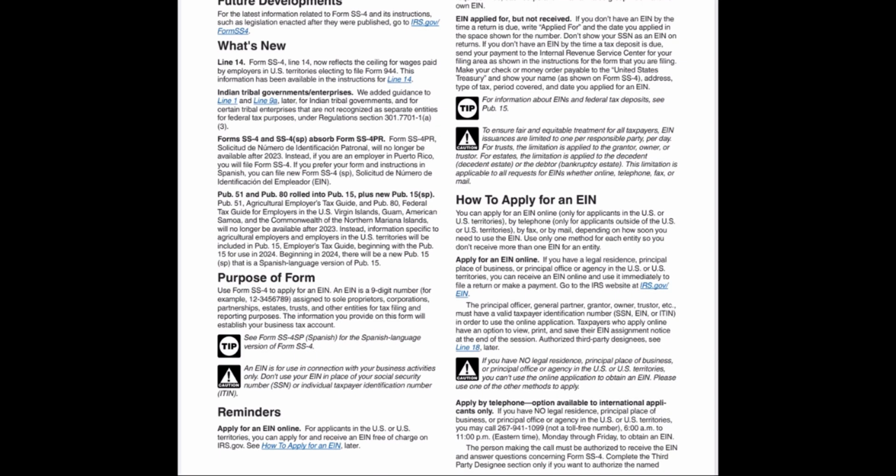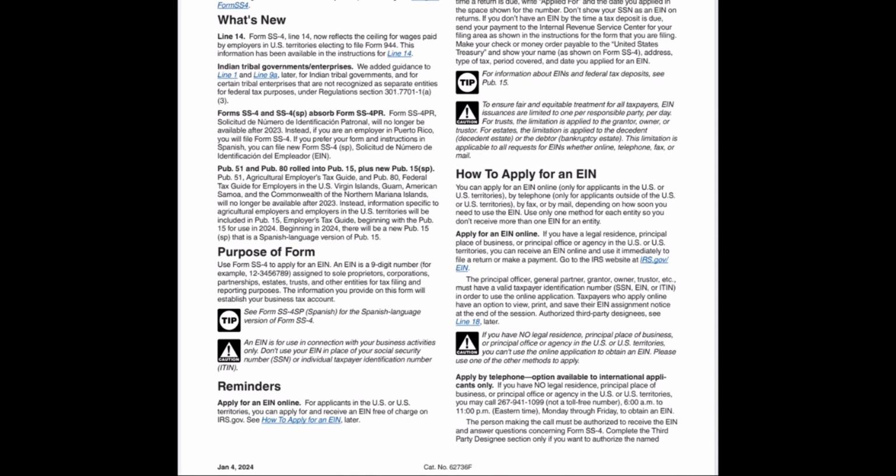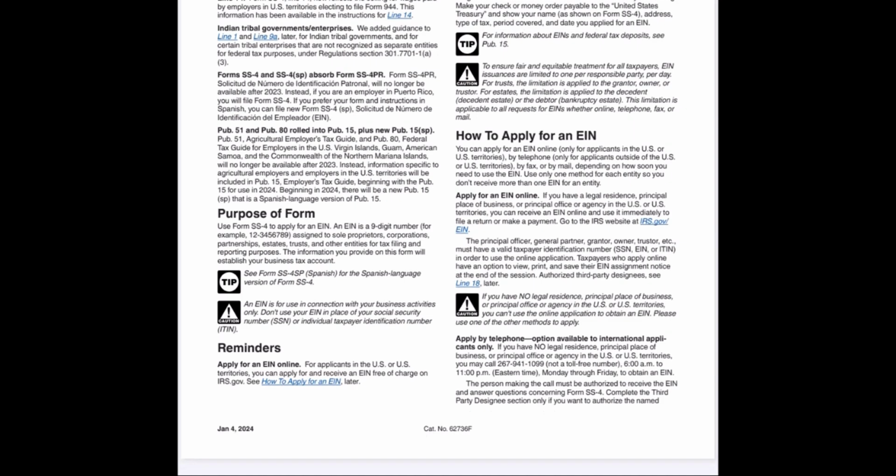Forms SS-4 and SS-4(SP) absorb Form SS-4(PR). Form SS-4(PR), Solicitud de Número de Identificación Patronal, will no longer be available after 2023. Instead, if you are an employer in Puerto Rico, you will file Form SS-4. If you prefer your form and instructions in Spanish, you can file new Form SS-4(SP), Solicitud de Número de Identificación del Empleador.